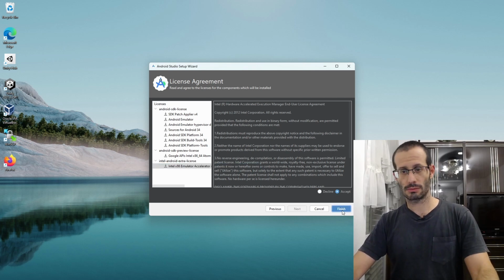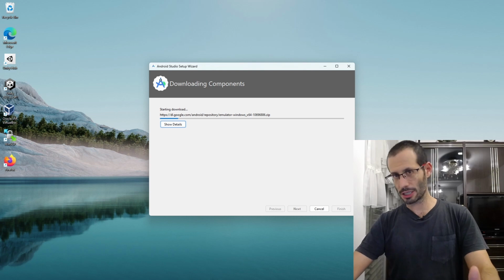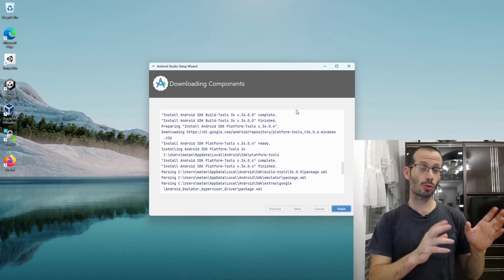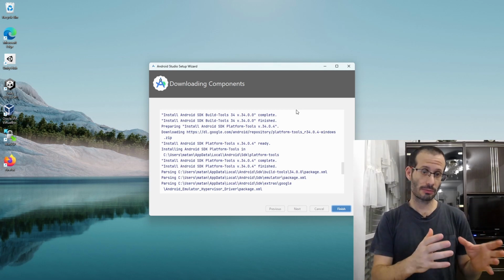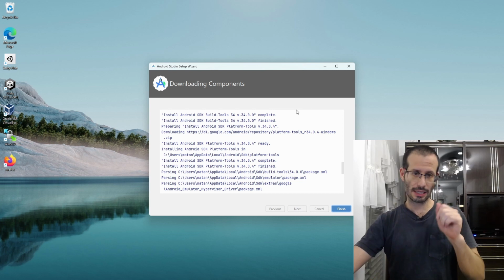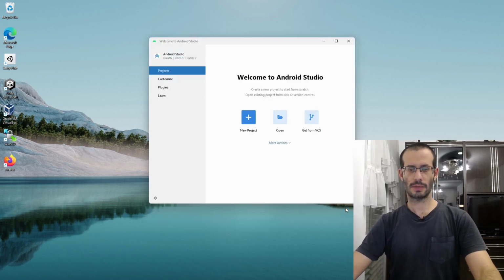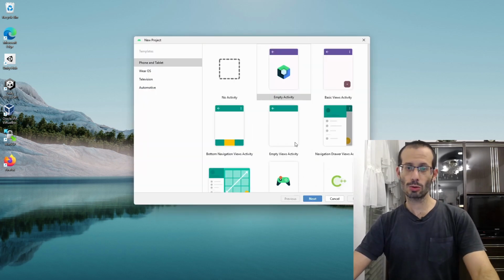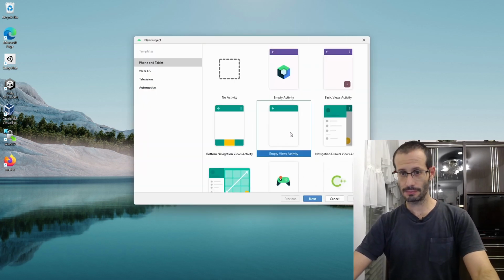And finish. And the setup and installations are taking place. It will take a while. Okay, so it took a few minutes and I got two security pop-ups that I had to confirm, but it's finally done. So let's click on Finish. And let's create a new Android Studio project. So new project. And for the template, I'm going to choose Empty Views Activity.